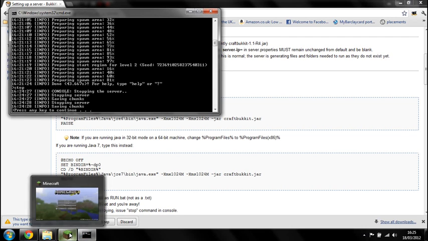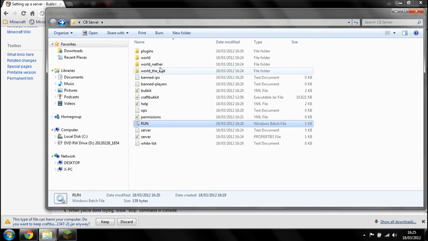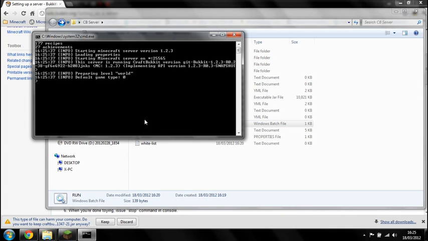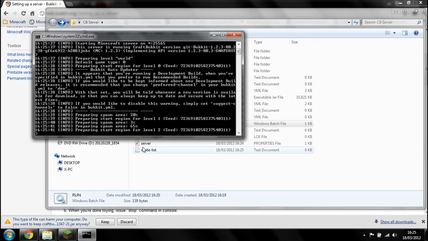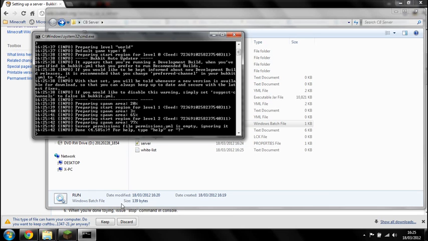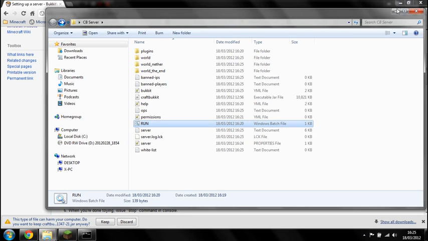So now you've downloaded, run the CraftBukkit file, generated the world, double click run, and it should start your server. And there we are, done. Don't close this. By closing this you will stop your server basically. If you wish to stop your server, just type the stop command. I say command, just type stop.